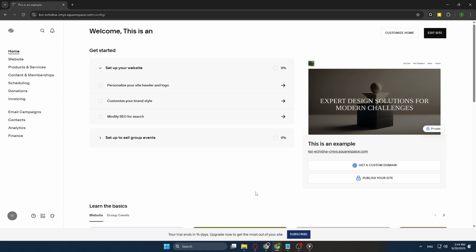Once you're on your dashboard, you'll want to locate the Website menu on the left-hand side of the screen. This menu is your gateway to all the different settings and pages that make up your site. Go ahead and click on Pages. This is where you'll find a list of all the pages currently live or being worked on within your website.